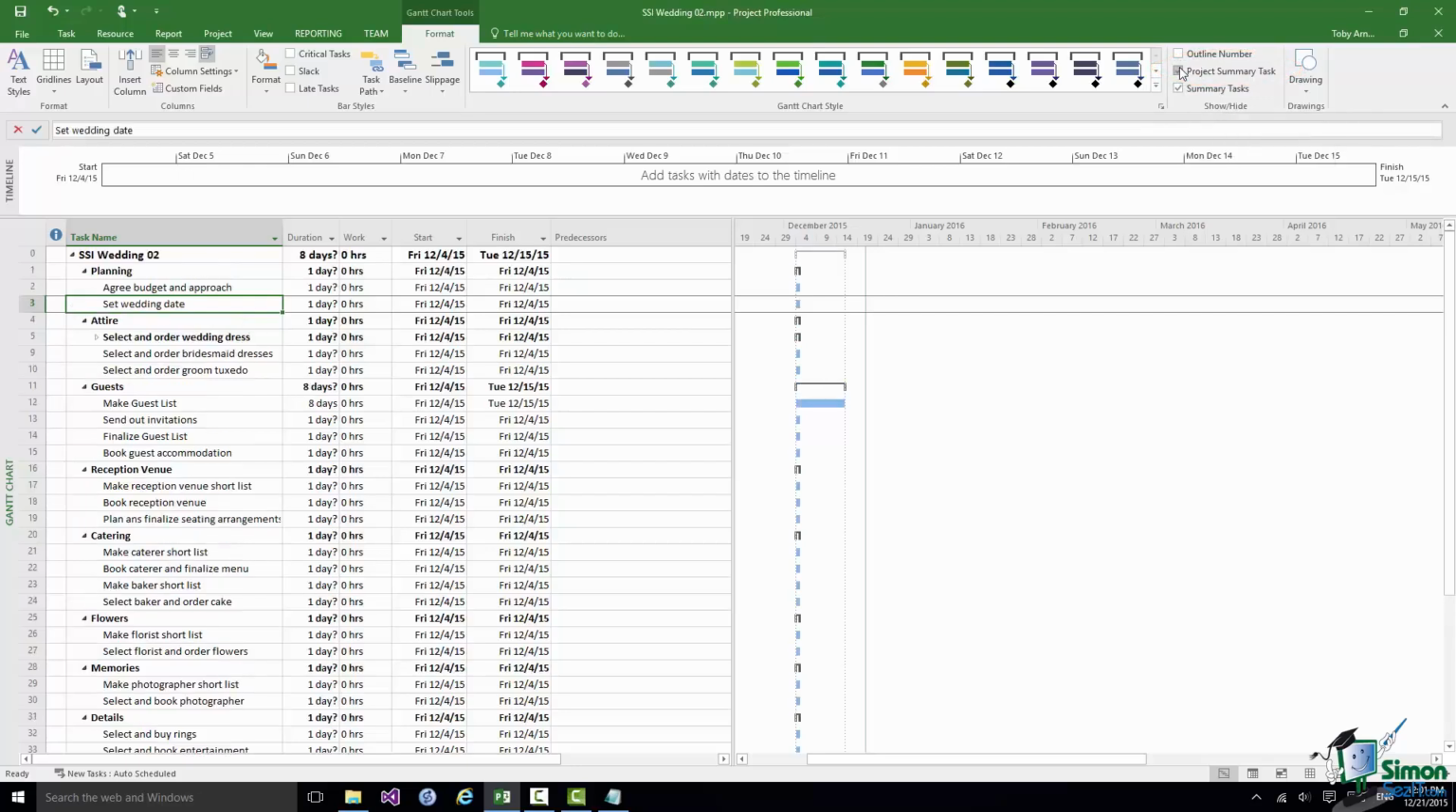So I'm going to check that, which switches on the Project Summary Task. You can see there that the name of the task is basically the name of the file at the moment, so it's SSI Wedding 02. And there is a duration for the project summary task, which is in effect the duration of the project. And as we'll see, there are many aspects of the project that we need to use the project summary task in order to deal with, but more on those things later.